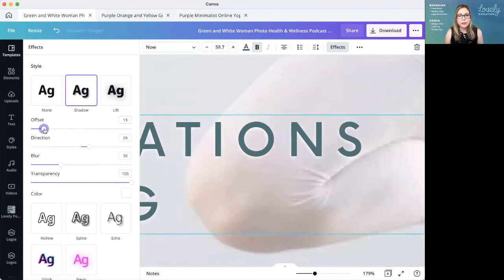So yeah, if I take the blur off for a minute, or not as much. With the offset, can you see if you go higher, it's going to go further away, but I'm using this as a bit of a lift. So I want it a bit closer to the letters.